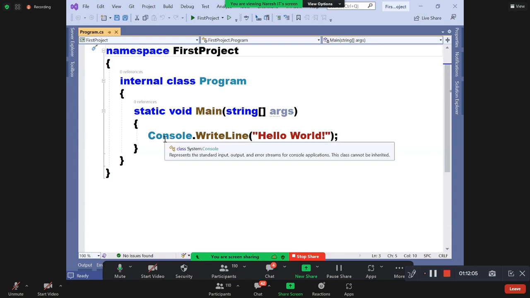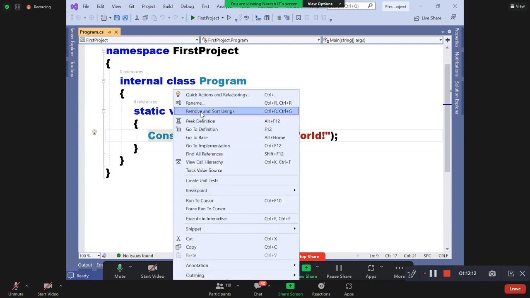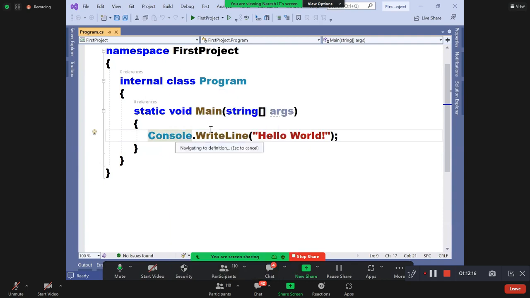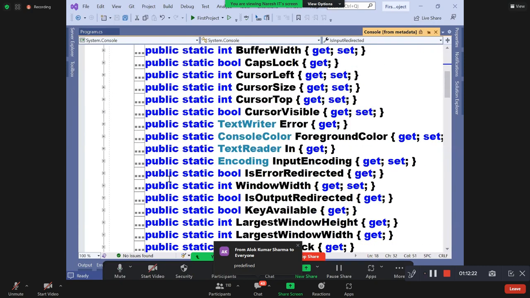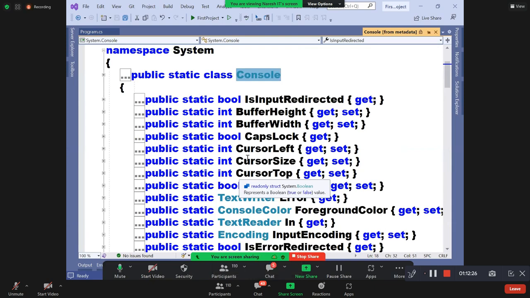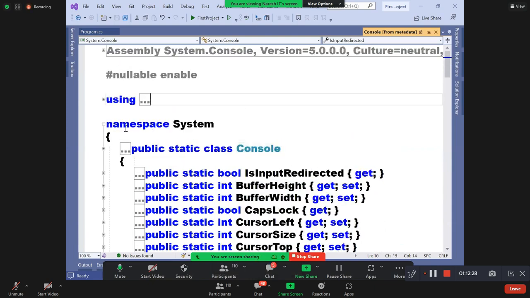So this is the Console class now. Predefined, user defined. Right click on this and you'll find an option called Go To Definition. It will show you the code of the class. Code in the sense, it won't show you source code, just the signatures of the contents.